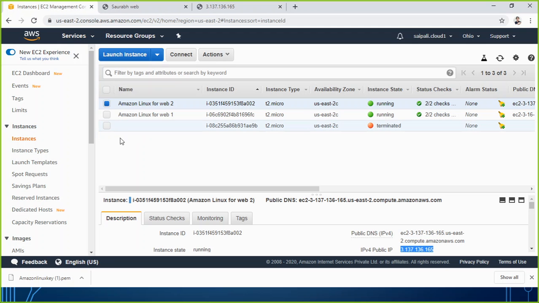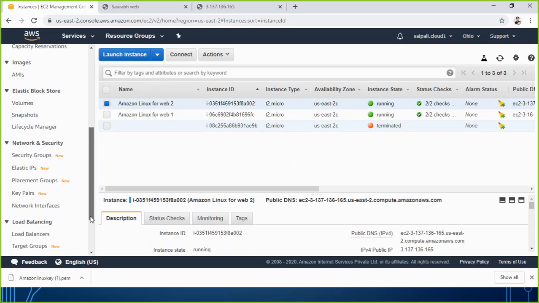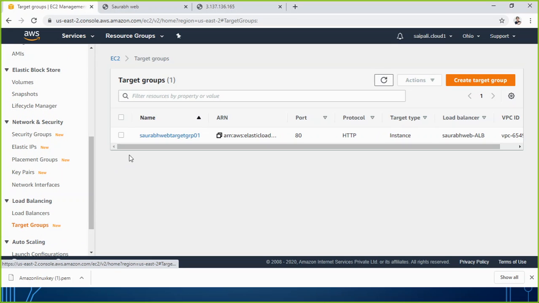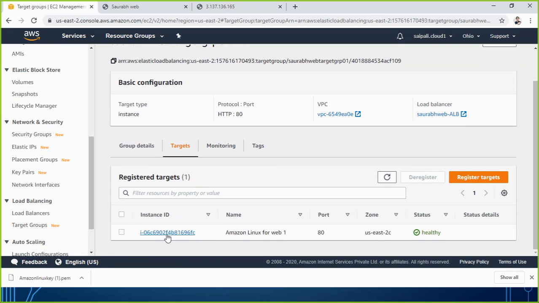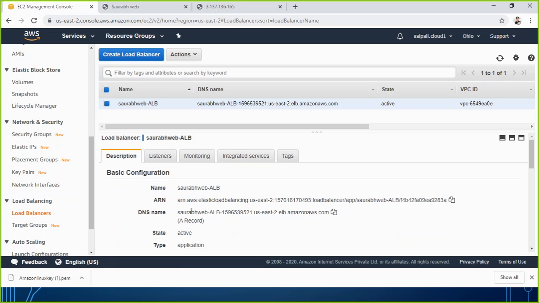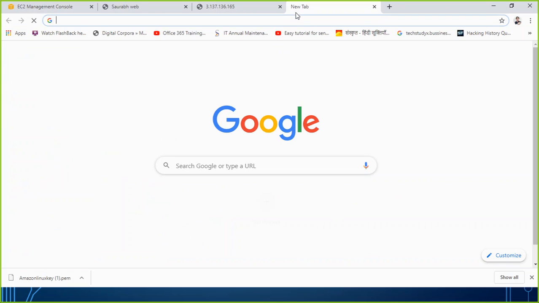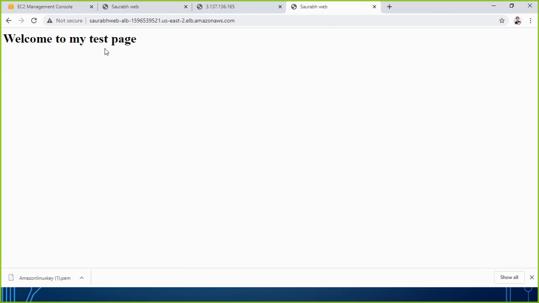Now we have already created a target group, right? So let's go to the target group now. In the target group, we have already added one instance, that is Linux Web 1. Here you see, this is the DNS name of your load balancer. If somebody accesses the website using this DNS name of the load balancer, all the time it is going to get a response only from your first server. Same as that, you see Saurabh Web and welcome to my test page. Even if you refresh, who is responding all the time? Only server 1. The second server is no longer responding.